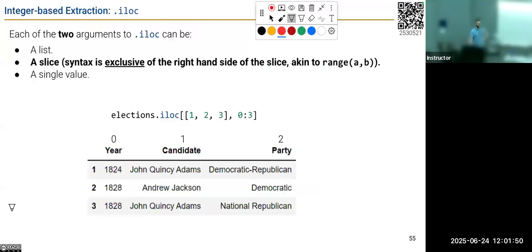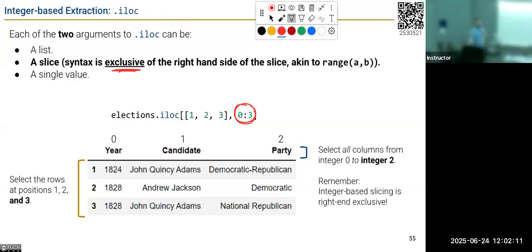We can pass in a slice. Notice now our slices have to be numeric. Just keep in mind, these slices are exclusive in iloc, following the same idea as range, which would exclude b and just go up to b minus 1. So we're grabbing rows 1, 2, and 3 again, and columns 0, 1, and 2. We are not including column label 3.